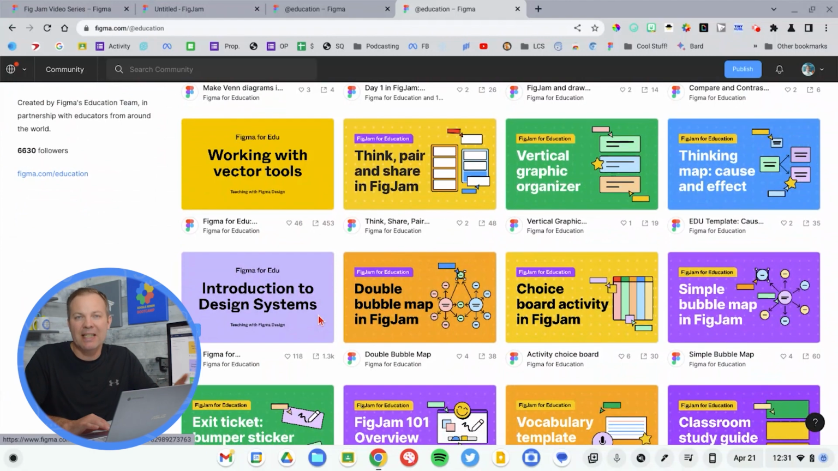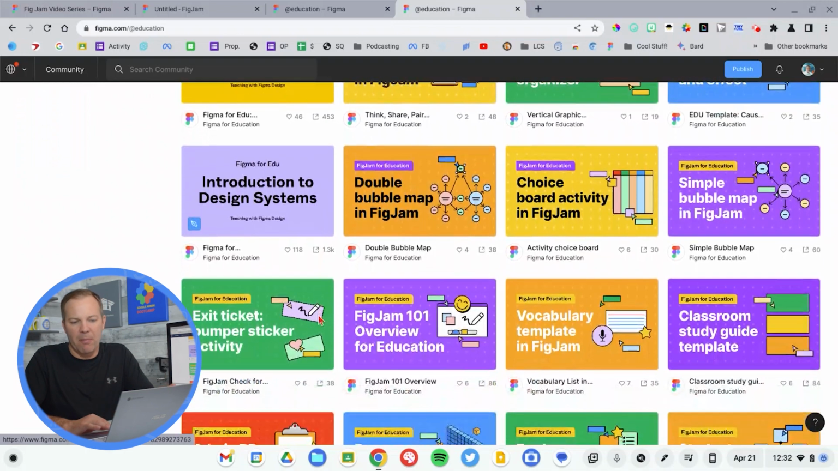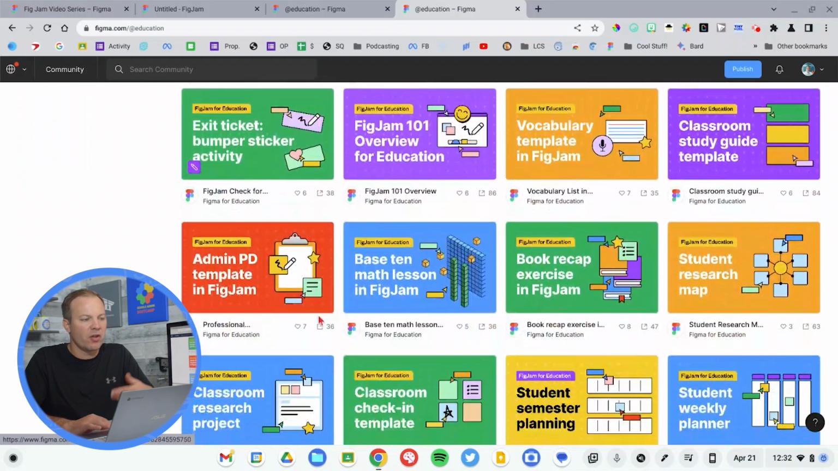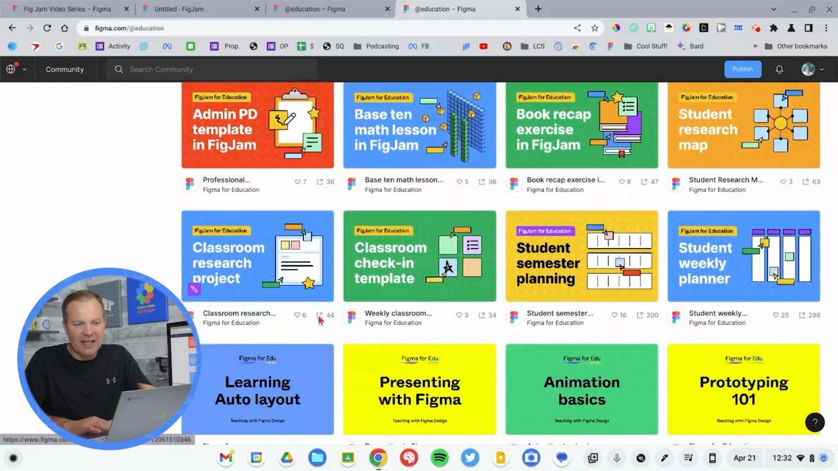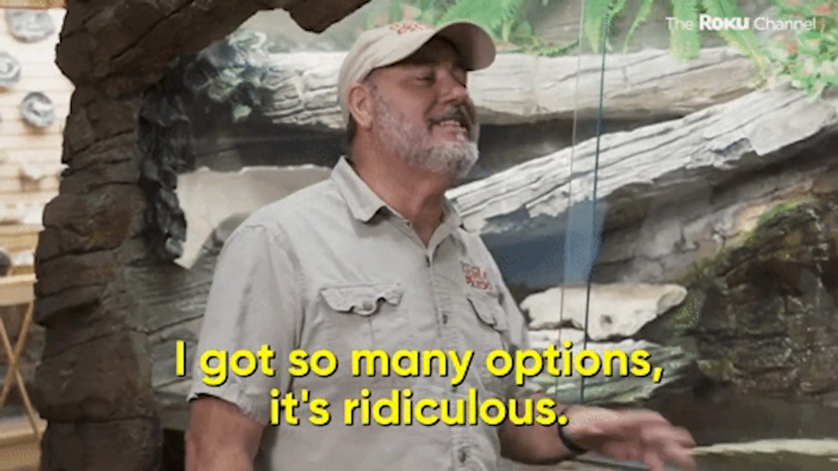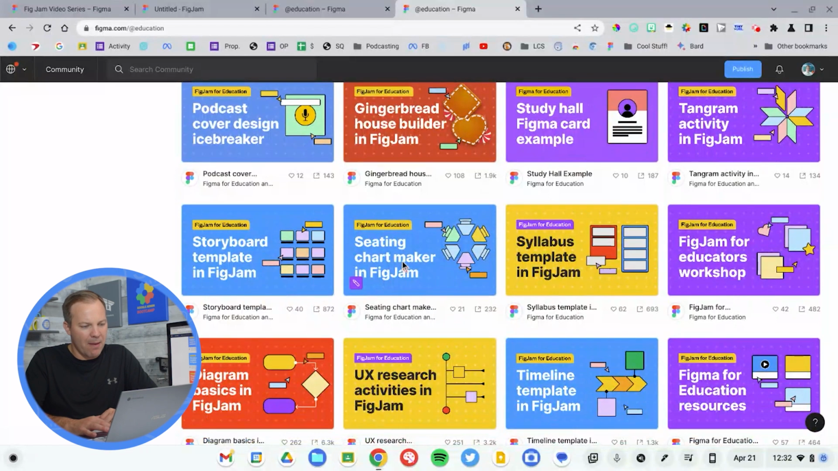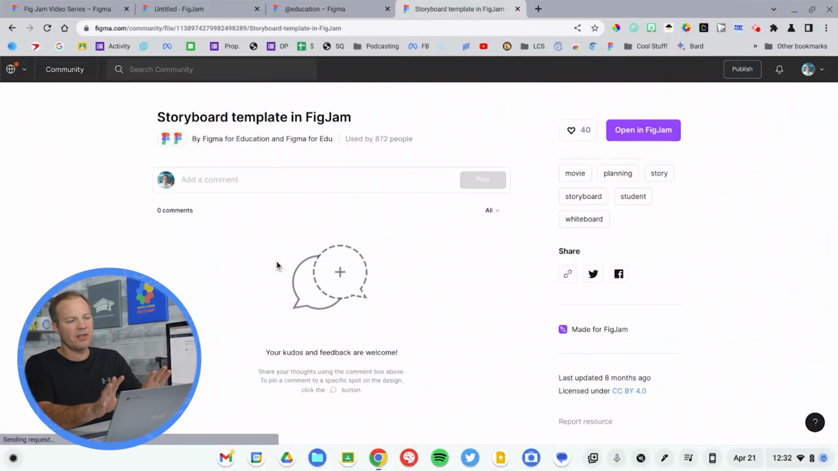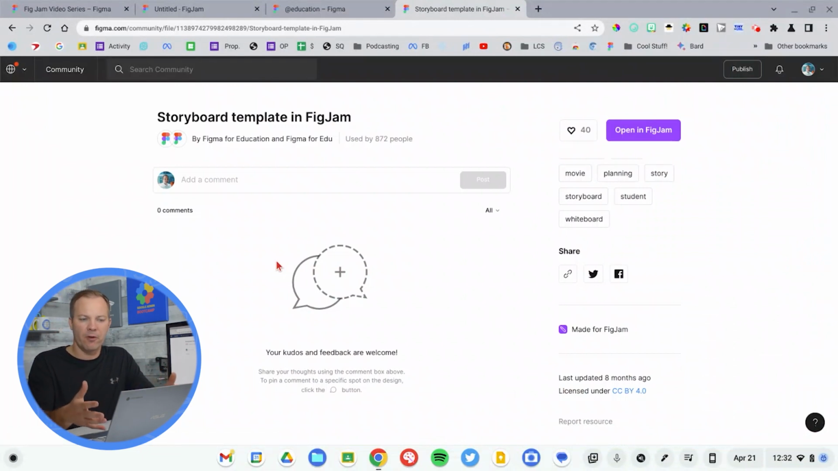You'll see a lot of business focused things in the regular community. And these are amazing. We have choice boards, concept maps, exit ticket, book reports, amazing things in here. Take a look, click on one that looks interesting. Let me do this storyboard template. You'll initially see a very small preview, and then it'll open up the full version of the file where you can see exactly what it looks like and preview it in its entirety.